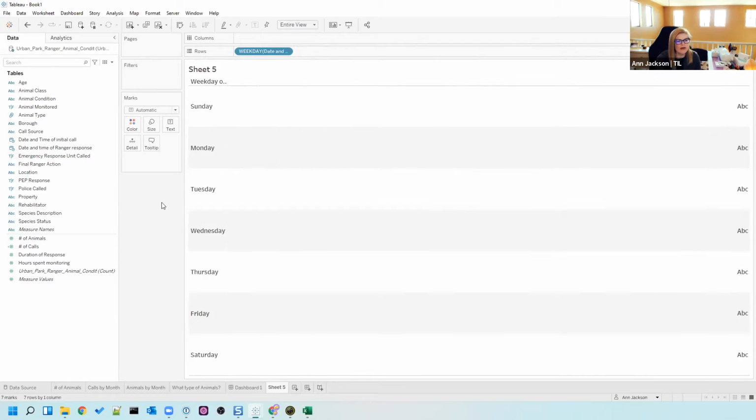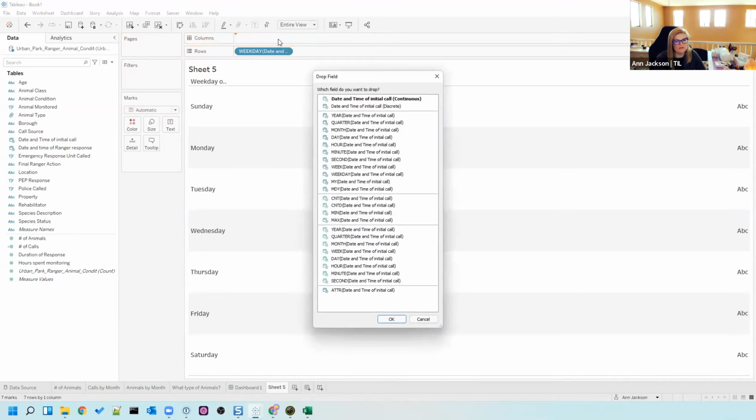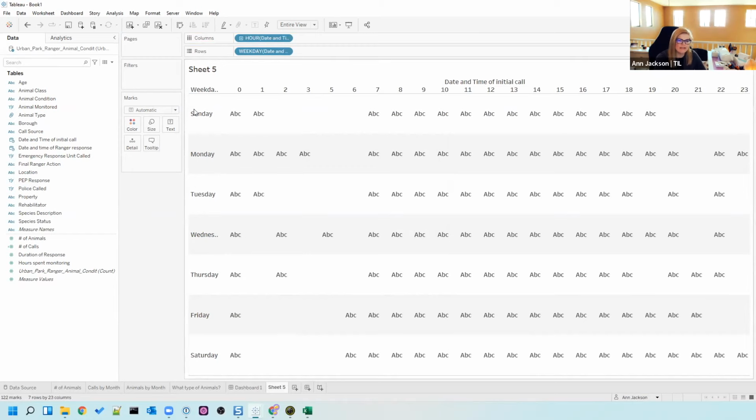And now let's go ahead and right-click drag onto our column shelf because we're trying to make a header now that has the time of day. So I'm going to right-click drag. Now we're going to choose the hour. So now we've got the weekday on the left running Sunday through Saturday, and then we've got our time of day. This is just that single hour.